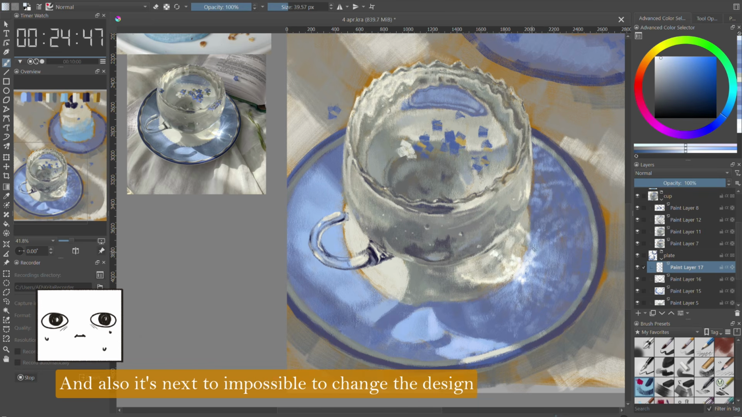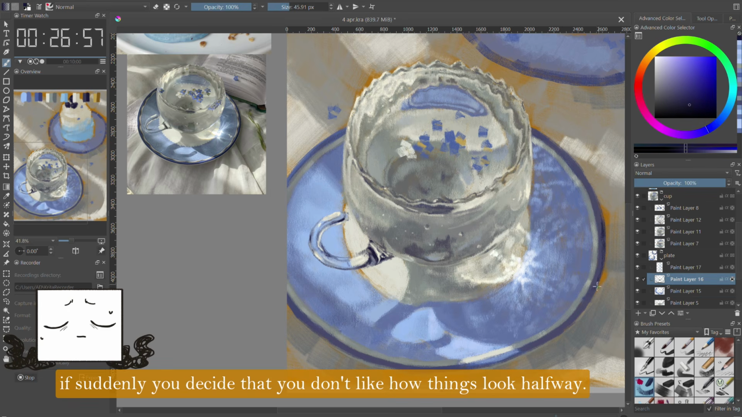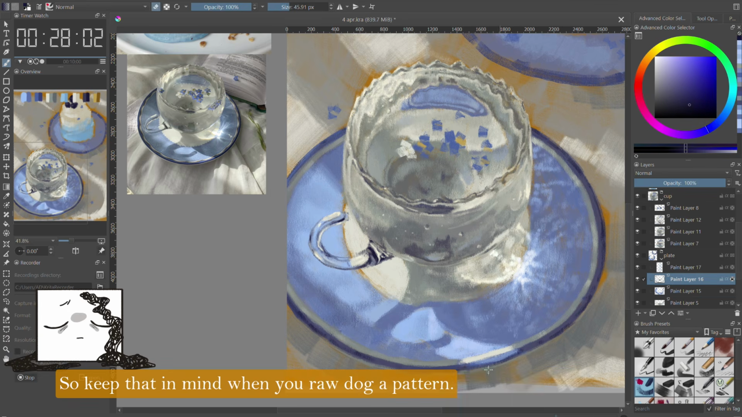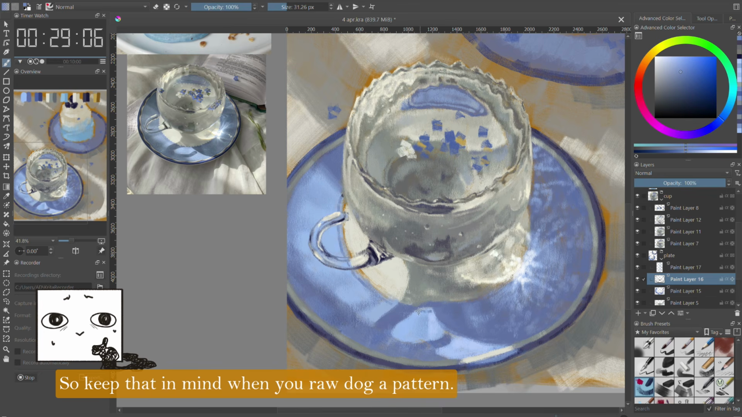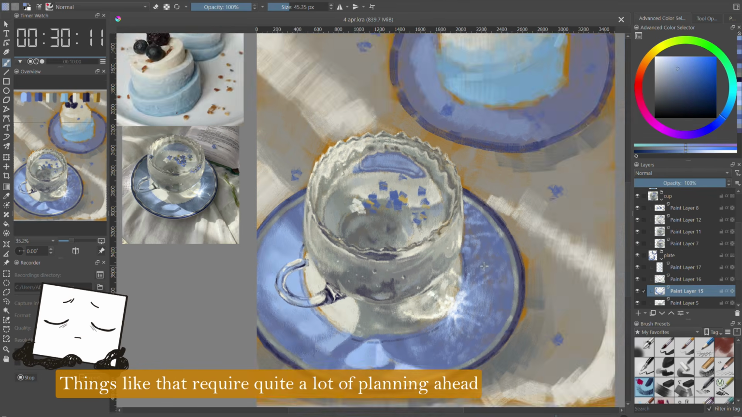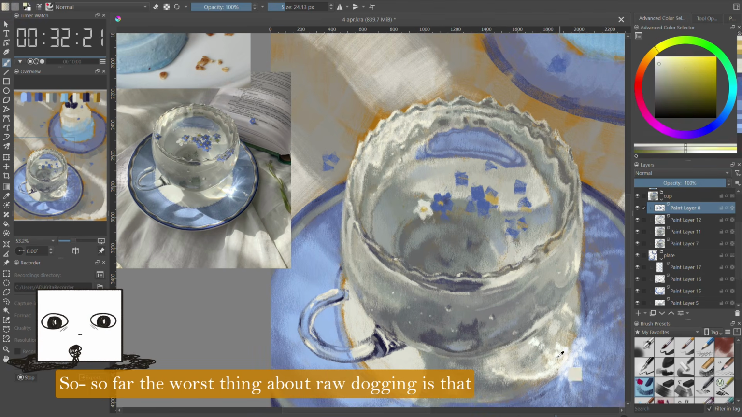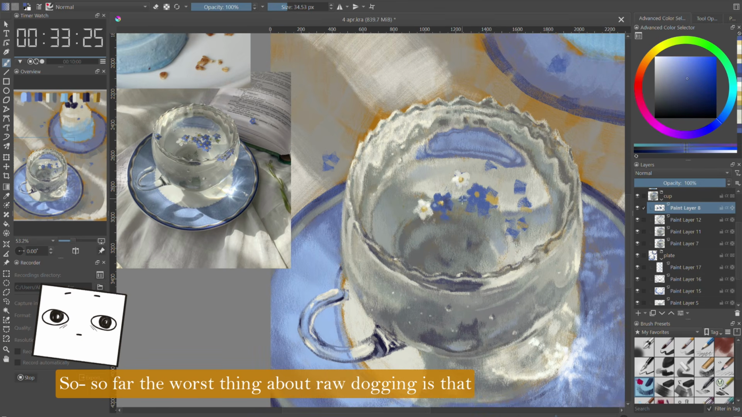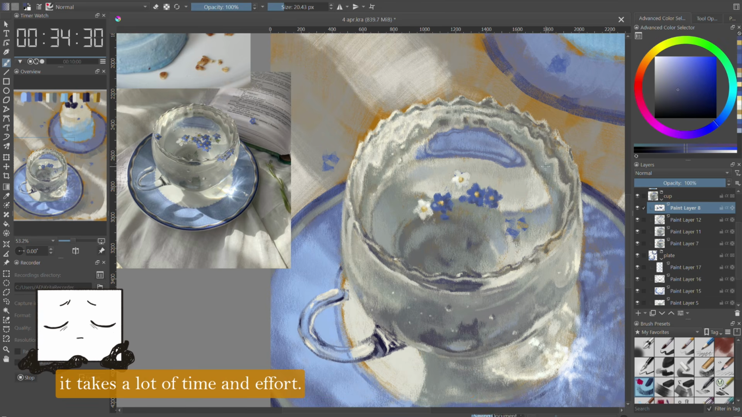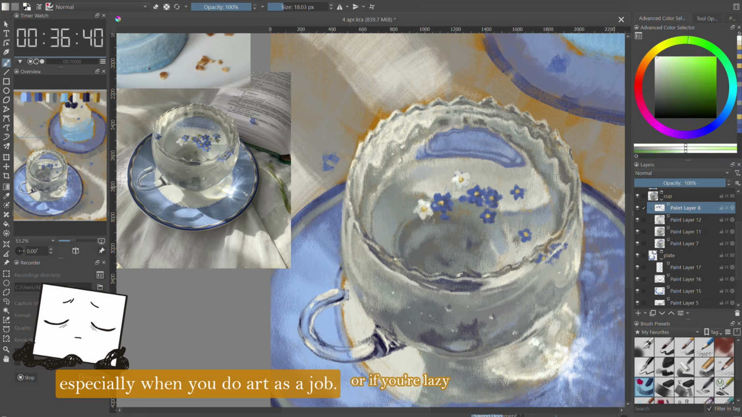And also, it's next to impossible to change the design if suddenly you decide that you don't like how things look halfway. So keep that in mind when you draw out a pattern. Things like that require quite a lot of planning ahead so that you don't waste time later on. So far, the worst thing about raw dogging is that it takes a lot of time and effort, which is a serious concern by the way, especially when you do art as a job.